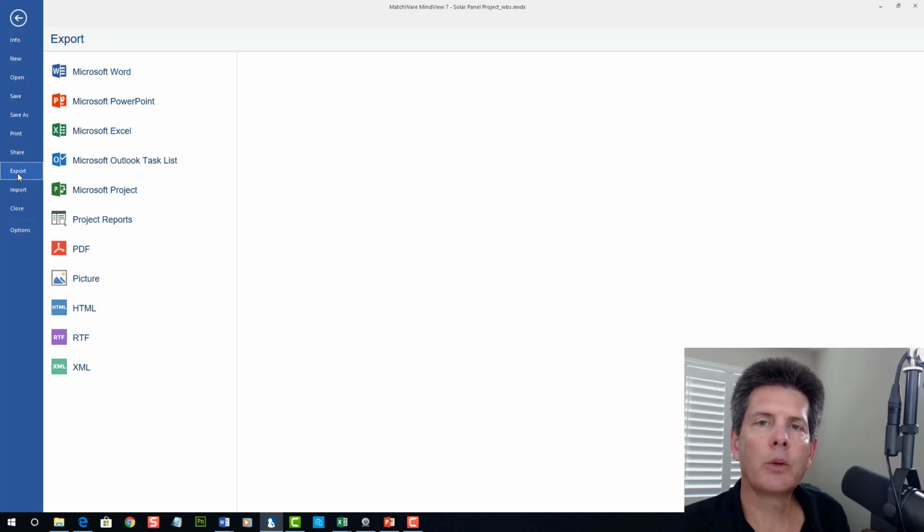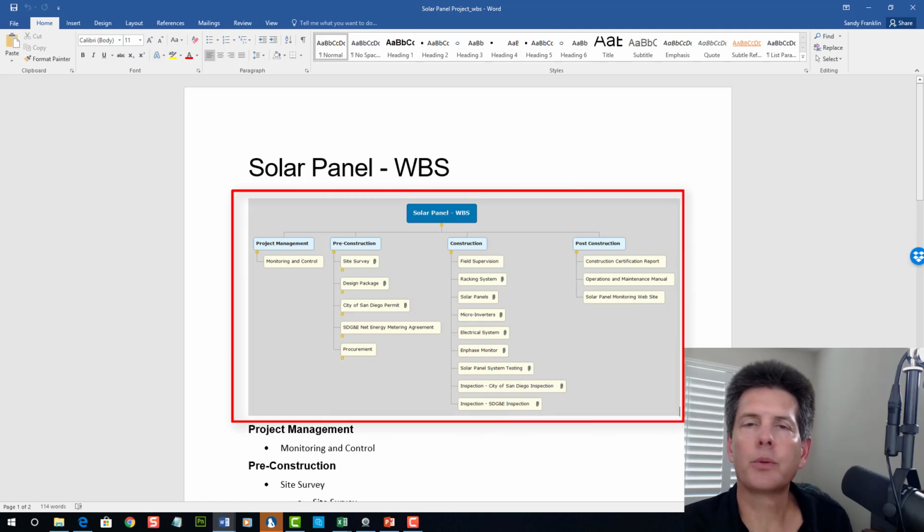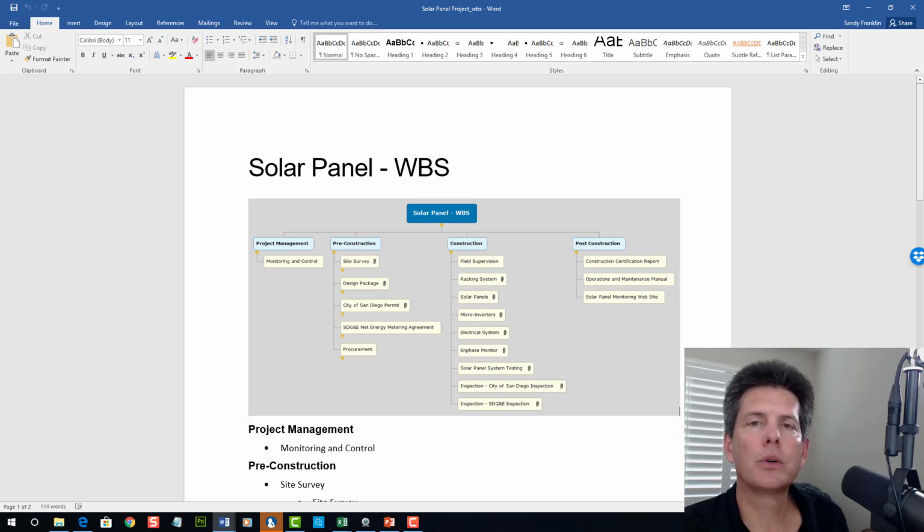So again, I started with the mind map. I've brainstormed the mind map with my team. I've updated the mind map. Now I want to share that content. The export into MS Word, I have a couple of options. One option is to export the entire map. I really like exporting the map image. As you can see, it does a real nice job in exporting the image into Microsoft Word, into a Word document.